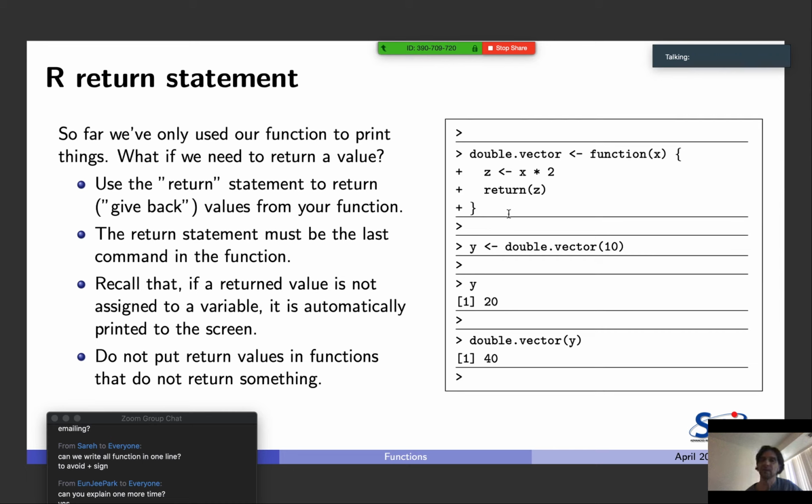Okay, so in this case, double vector 10, what I'm doing is I'm assigning to the variable y the value that the function is returning. So in this case, if I use 10, it will say 10 times 2, 20, and it will return the value 20, which is actually assigned to the variable y. So in that way, the function doesn't do anything other than computing that and putting the value back into the variable y. And so when I ask for what is y, it's 20.